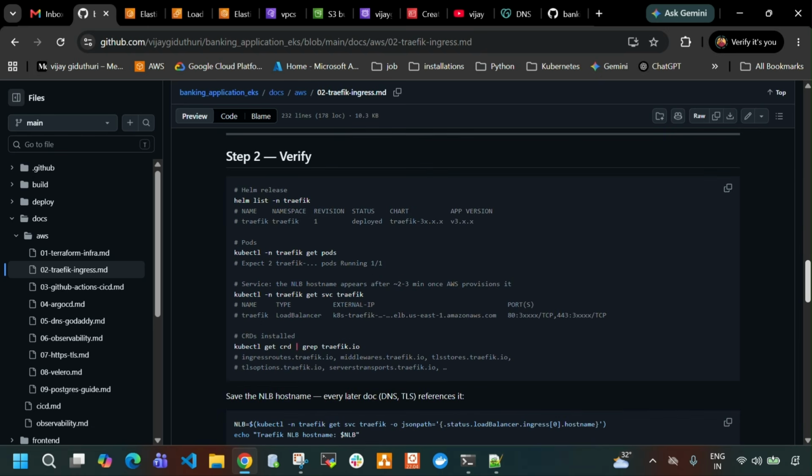Okay, so in step 2 we are going to verify whether everything is in place or not. First we will check that the Helm release shows deployed. Next we are going to verify that two traffic pods are running, and next that the service has an external address assigned. We will also confirm that all traffic CRDs are installed. And finally we will save the load balancer hostname into a variable, because we will refer to it in the next steps and in the later phases also, guys.